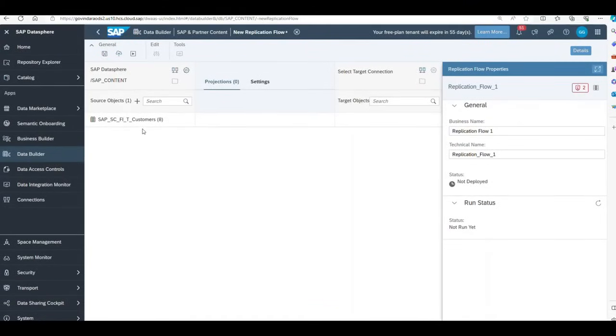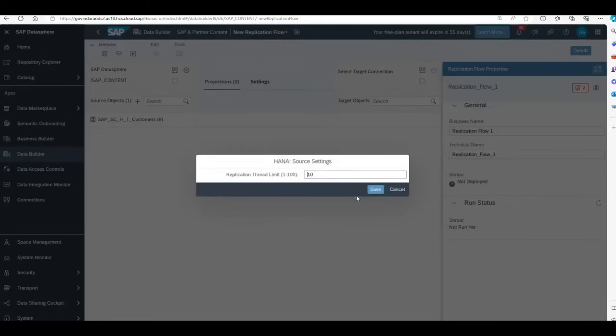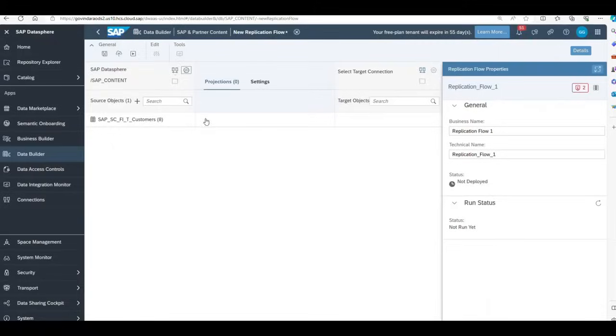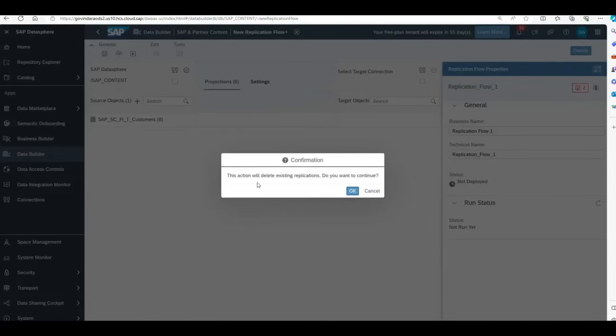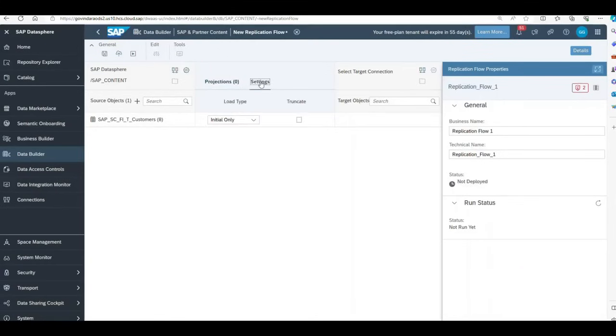So the source is ready. And here you have the options. There are some settings, like a replication thread limit you can set, or if you want to change it. This action will delete the existing, and no, we don't want that. And here some settings are there. Initial load. There are another two options in real time, but I'm not sure why I'm not getting it. I think the first time when I load it, I may get that option. And truncate, if you want to enable it, you can enable, or else leave it. And now we have to select the target.